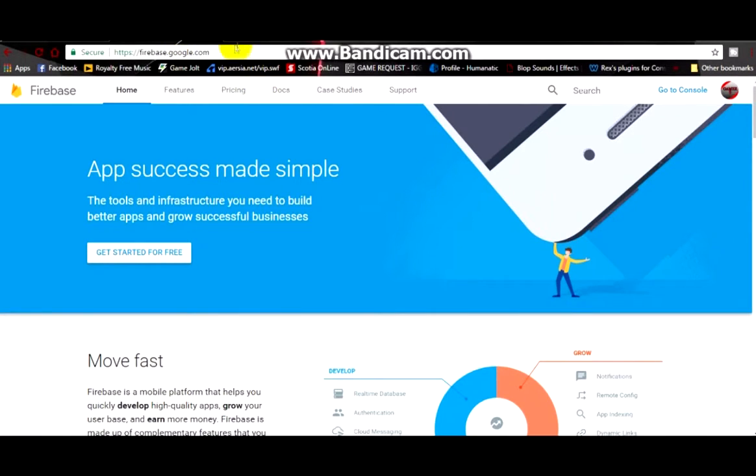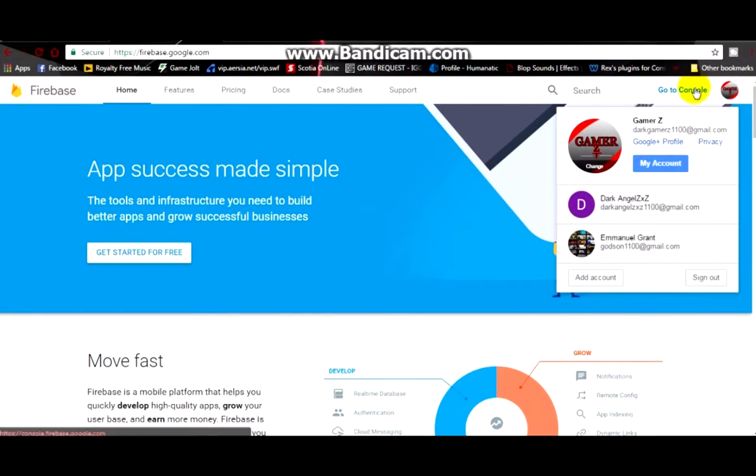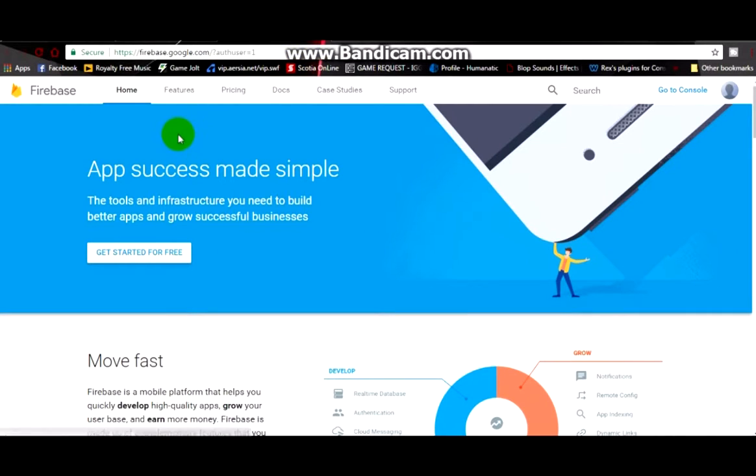This is the Firebase website. It is firebase.google.com. I'll leave this link in the description below. Alright, so first of all, you're going to sign in. So let me find a new account here. Alright, so you sign in, and then you're going to click on console. Go to console right here.